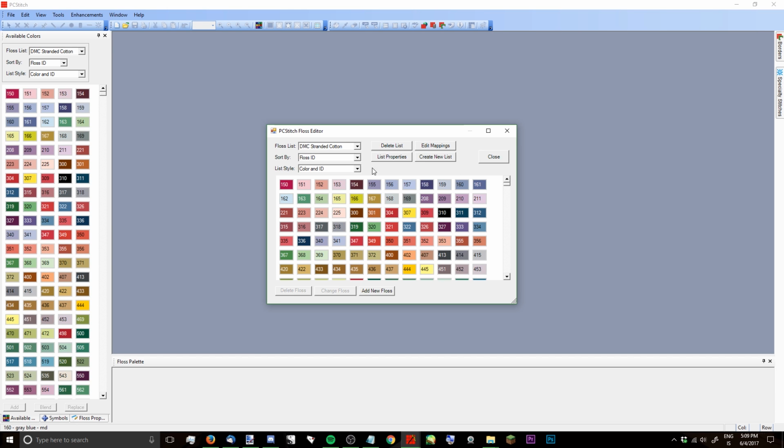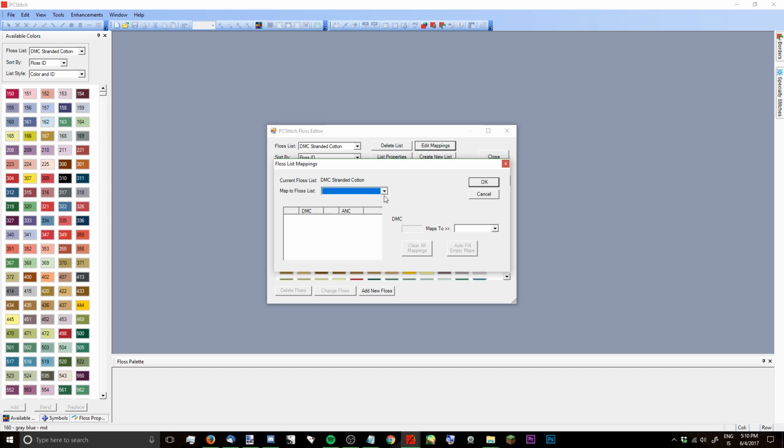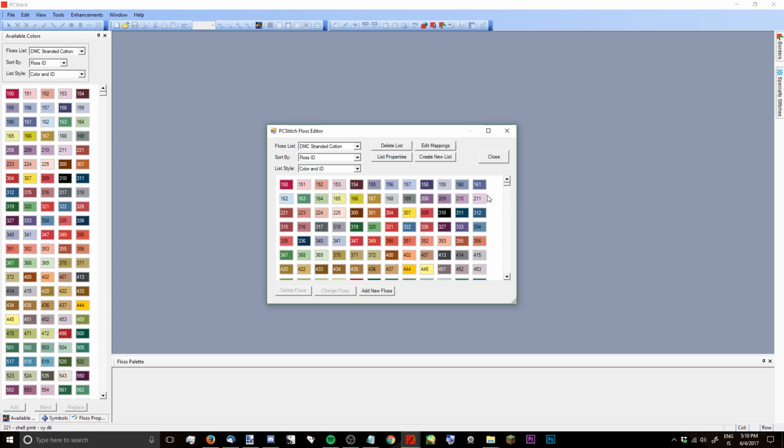And now we have these little buttons. You can delete the list. I'm not going to click it because I don't know if it has a confirmation dialog and I don't want to find out. We have edit mappings, and this takes our DMC stranded cotton and we can convert it to, say, Anchor. And that gives us the equivalents that Anchor has, and they're not going to have everything, especially not the newer ones, but we have that. We can put it to JP Coats and see what they have. Not a lot, but we don't need to do this.